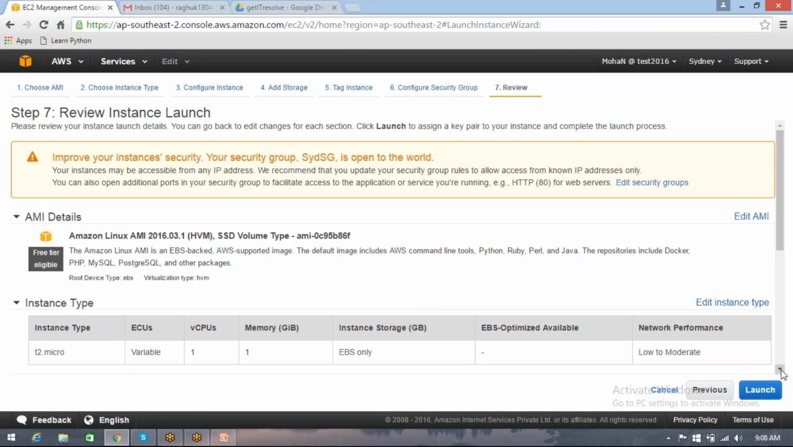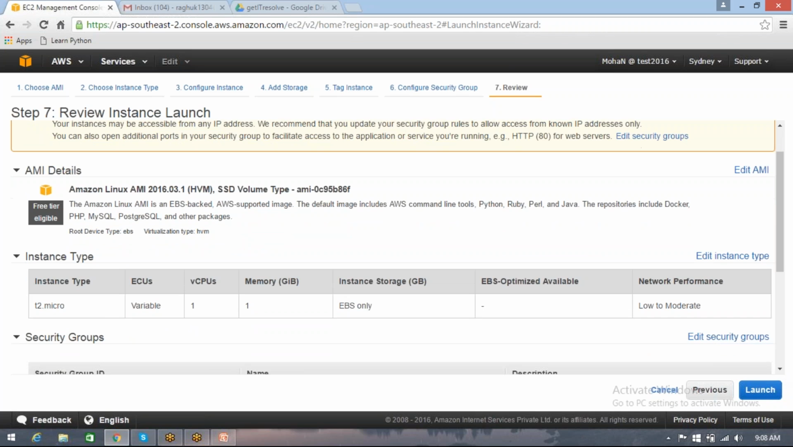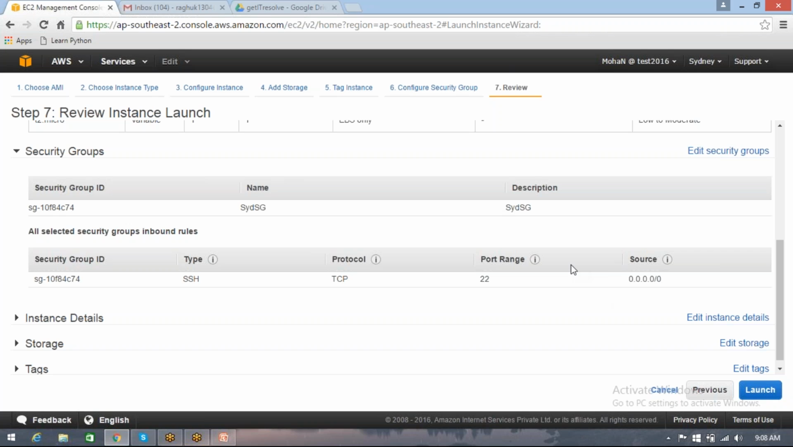Not an issue. Then what AMI you have taken: Amazon Linux AMI. Then the instance type is T2 micro. Then the security group you have taken is just CDSG, so you can check all the configurations you have taken to launch this instance. If you want to change, you can still do that by checking the edit option, or by going to previous. So I'm just launching it.